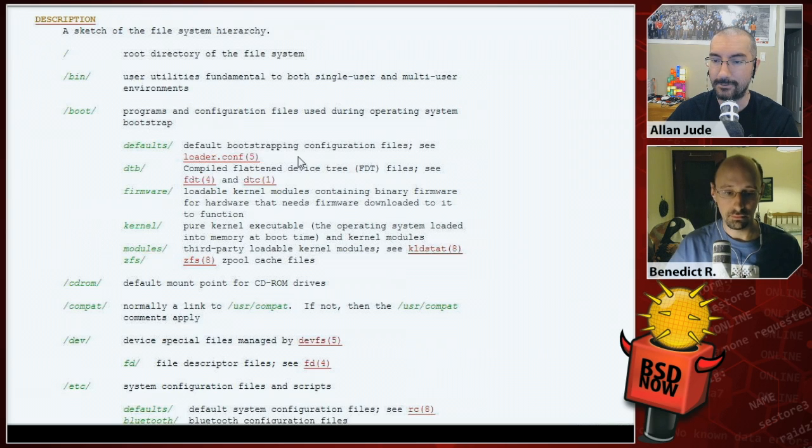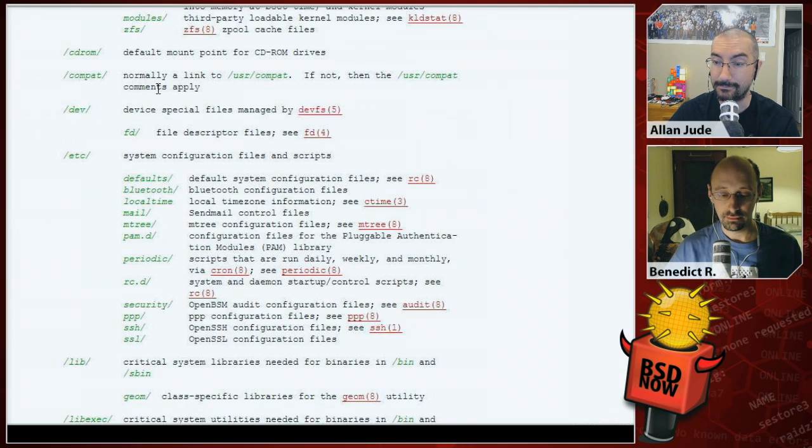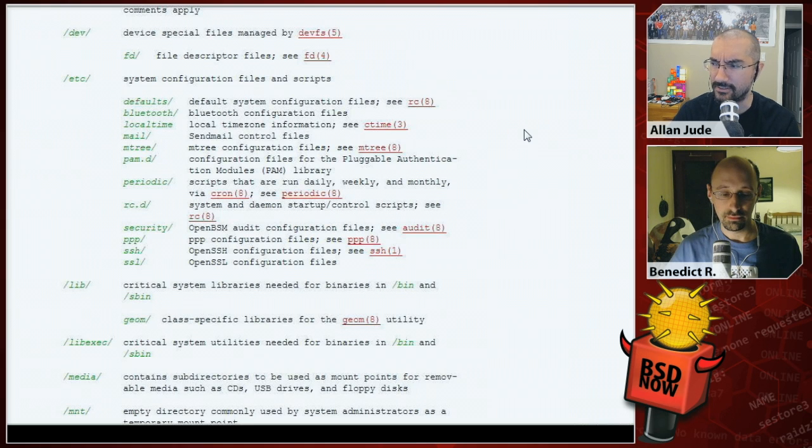So if we look at the FreeBSD one, we can see that / is the root directory, and then there's /bin for user utilities fundamental to both single user and multi-user environments. So single user mode and multi-user mode. /boot is where those files go, but there's a defaults directory which has the default loader.conf and so on. And there's a directory for firmware, one for the kernel, one for modules, one for information about ZFS, etc. There's a /cdrom directory, which is the mount point for the CD drive. The /compat directory, which is normally just a symlink to /usr/compat, but it's where the Linux compatibility layer stuff will get installed, as well as other compatibility layers, although I don't know that there's any left anymore.